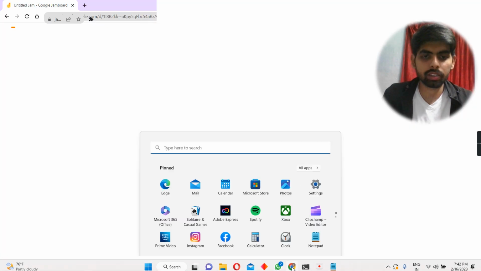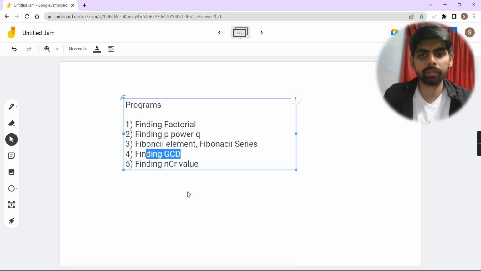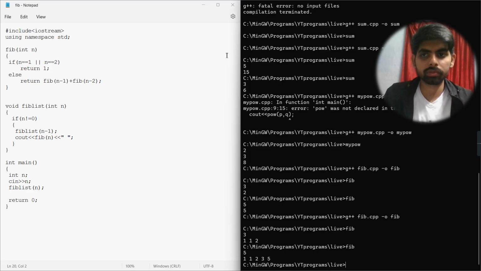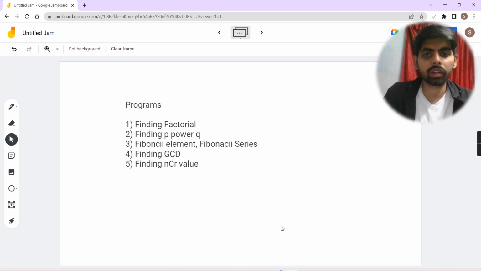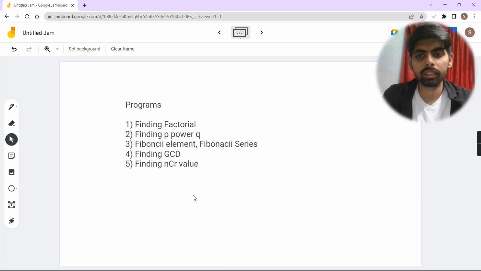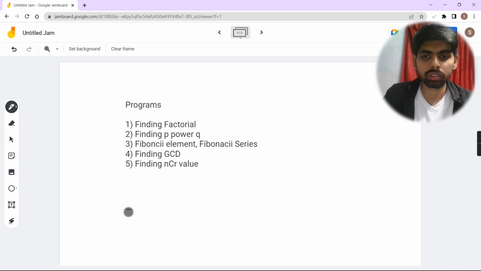Now coming to the next question, finding GCD. So what is GCD? GCD is the greatest common divisor. One approach to finding the GCD is that we can create two lists of divisors of those two numbers for which we want to find the GCD.